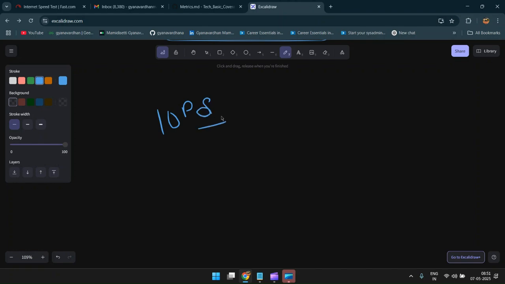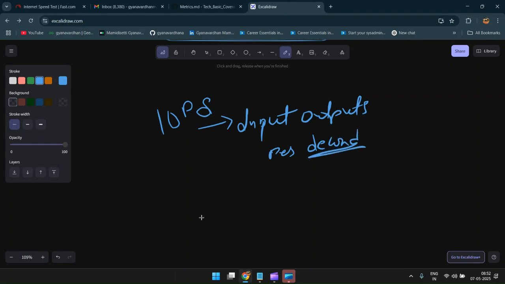IOPS means input output per second. So our DB has a memory, or our server has a memory. So we will be writing and reading data into our server or our DB or our disk, right? So how many inputs and outputs, I mean how many writes and reads we can do to our disk in a second, such that if it is more we can do so many reads and writes per second.